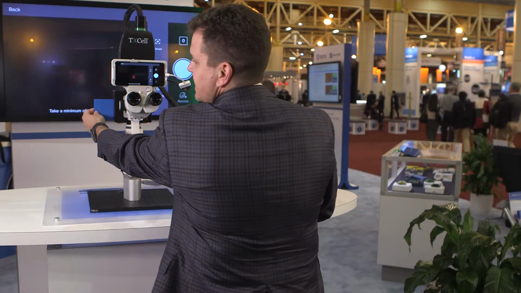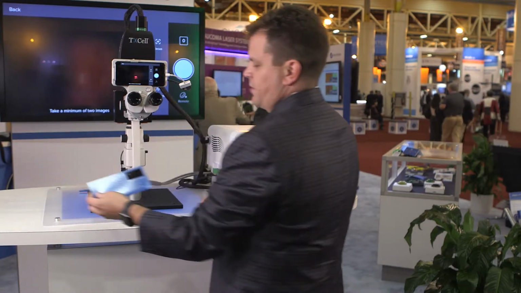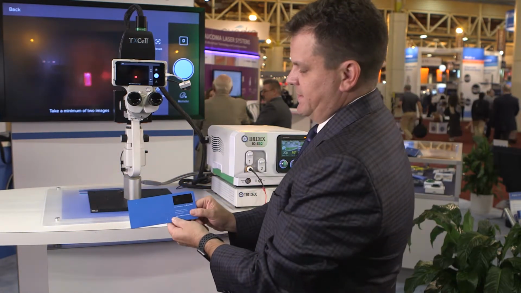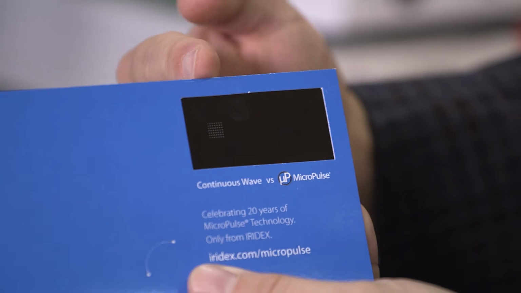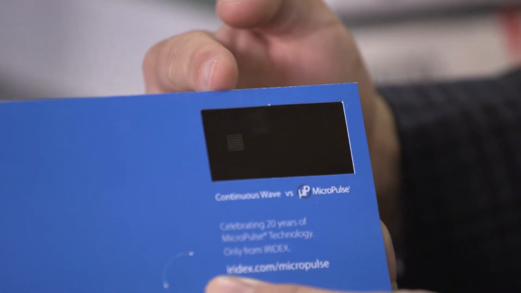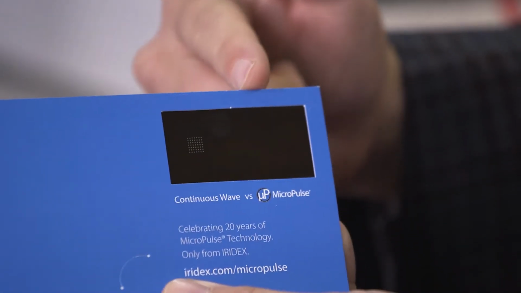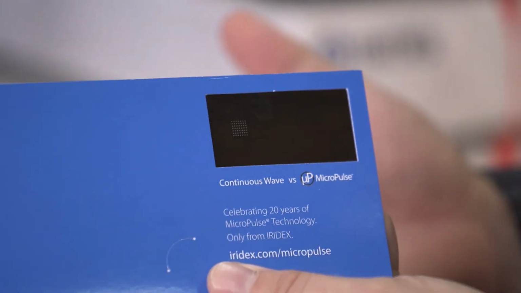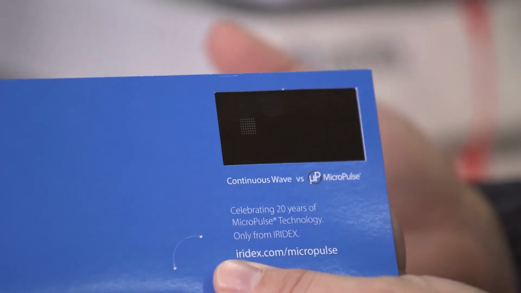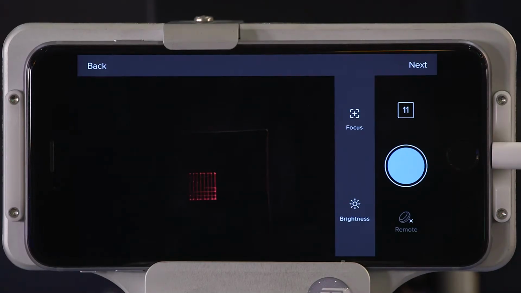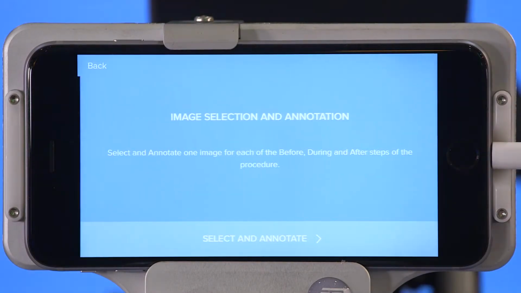So now we're going to take the card out and kind of look at the comparison of using a continuous wave mode where we created scotoma in the human retina versus using MicroPulse technology where you don't see that same impact on the tissue. So what we want to look at now is the MicroPulse mobile technology. So I've taken some pictures. We want to go to next.